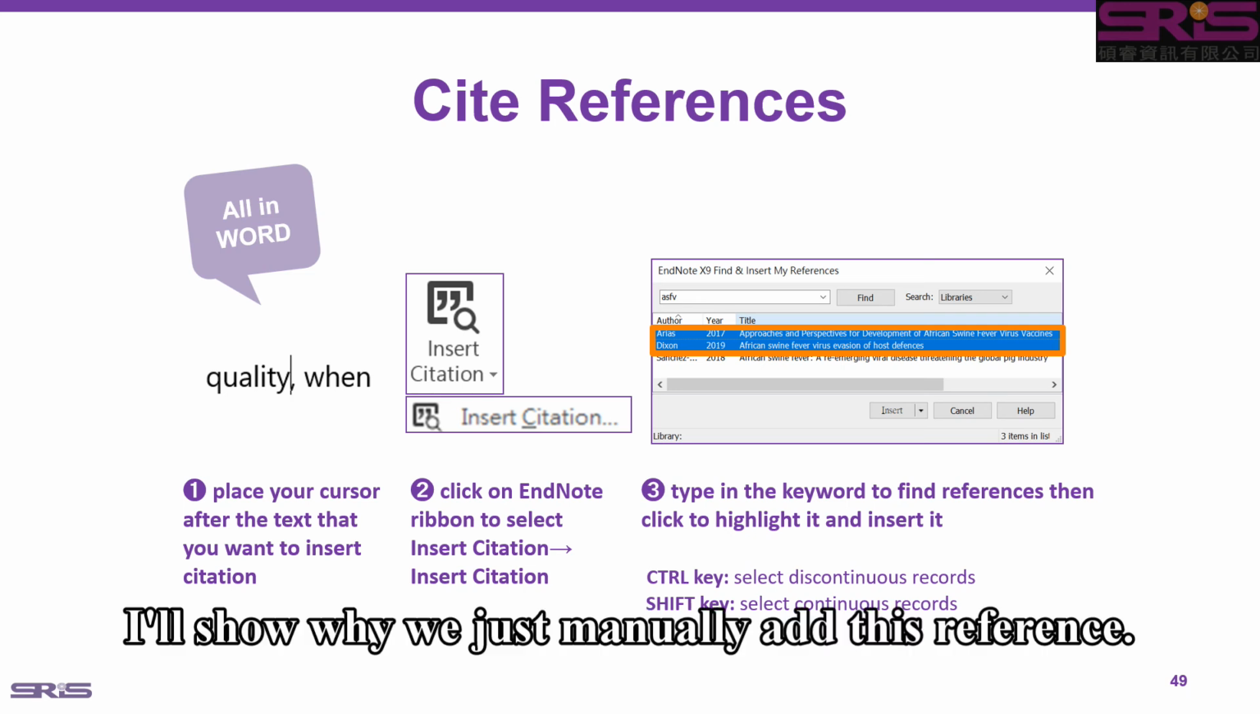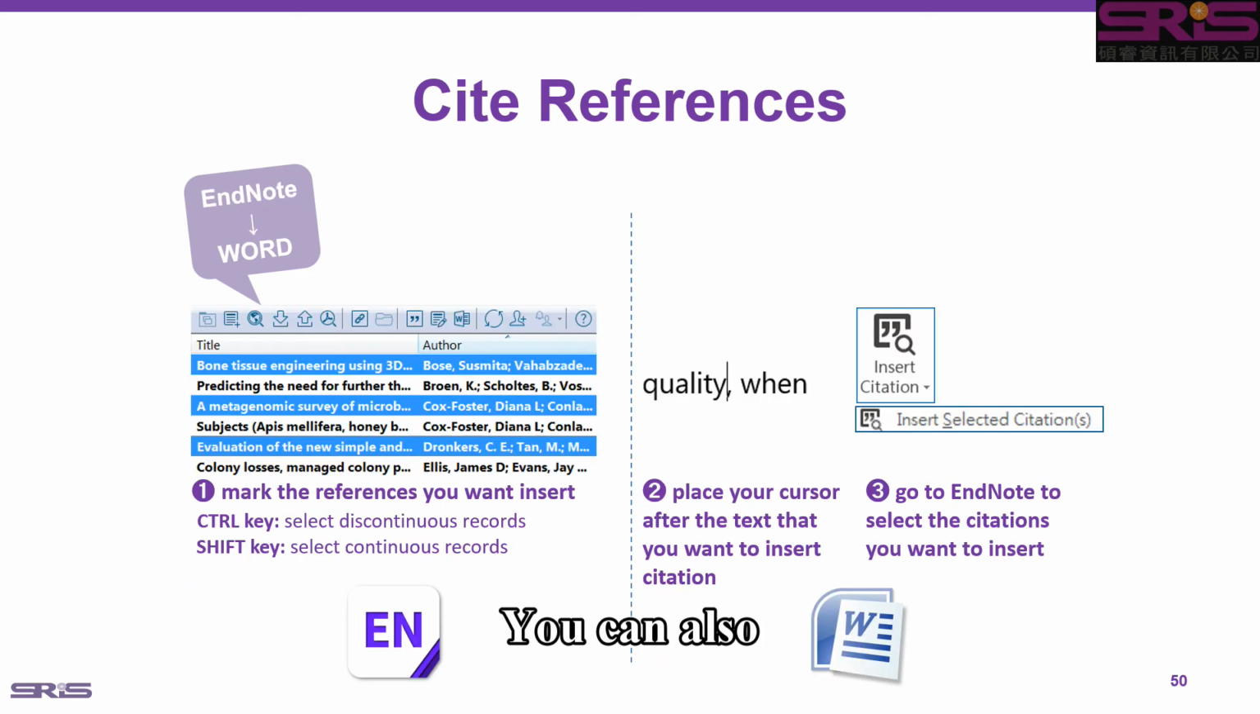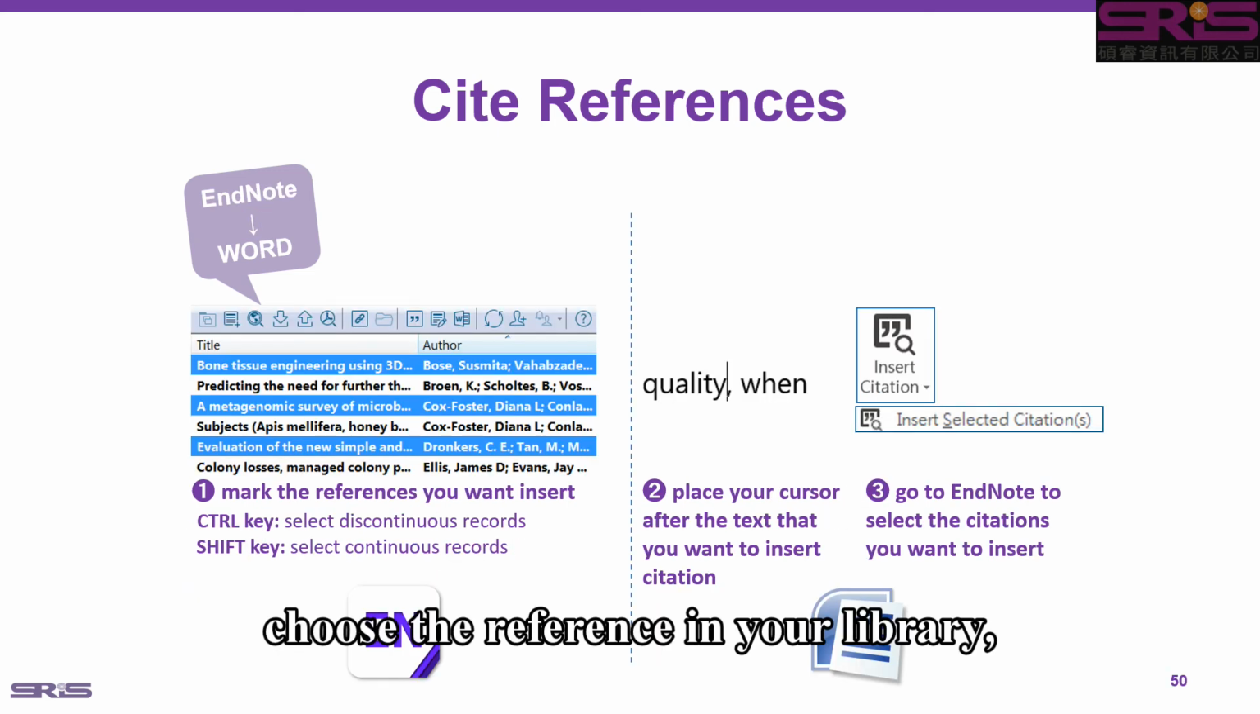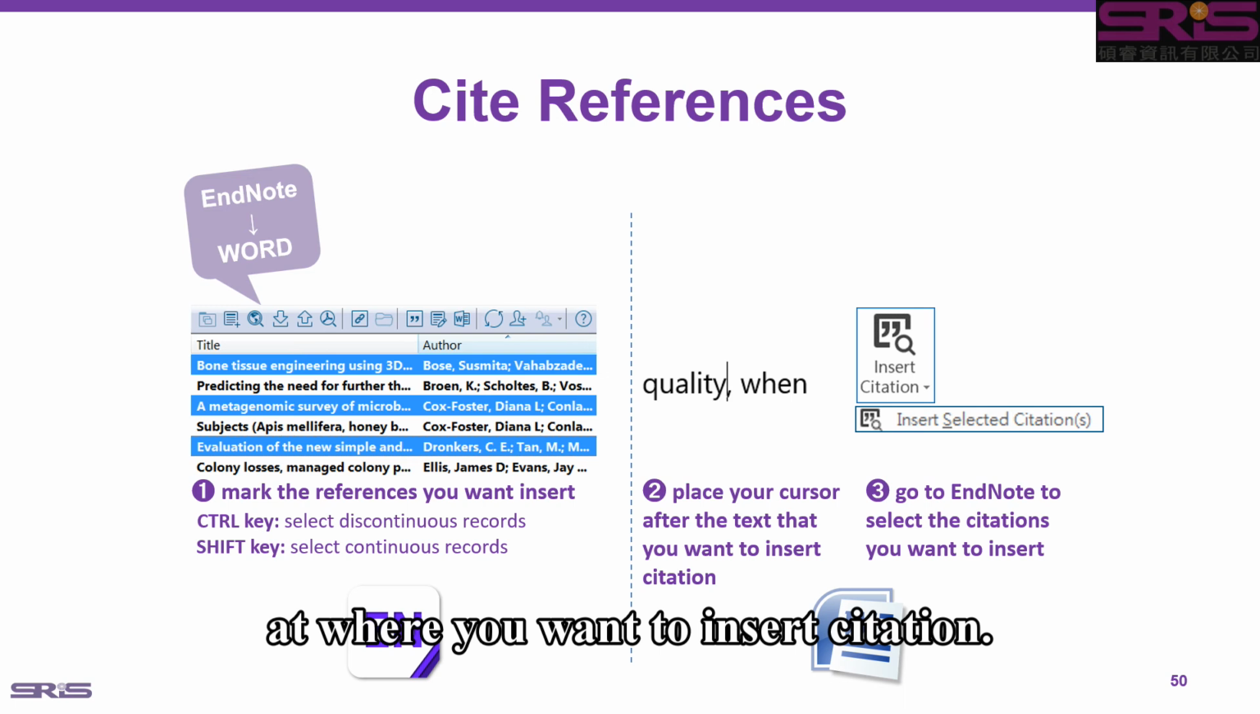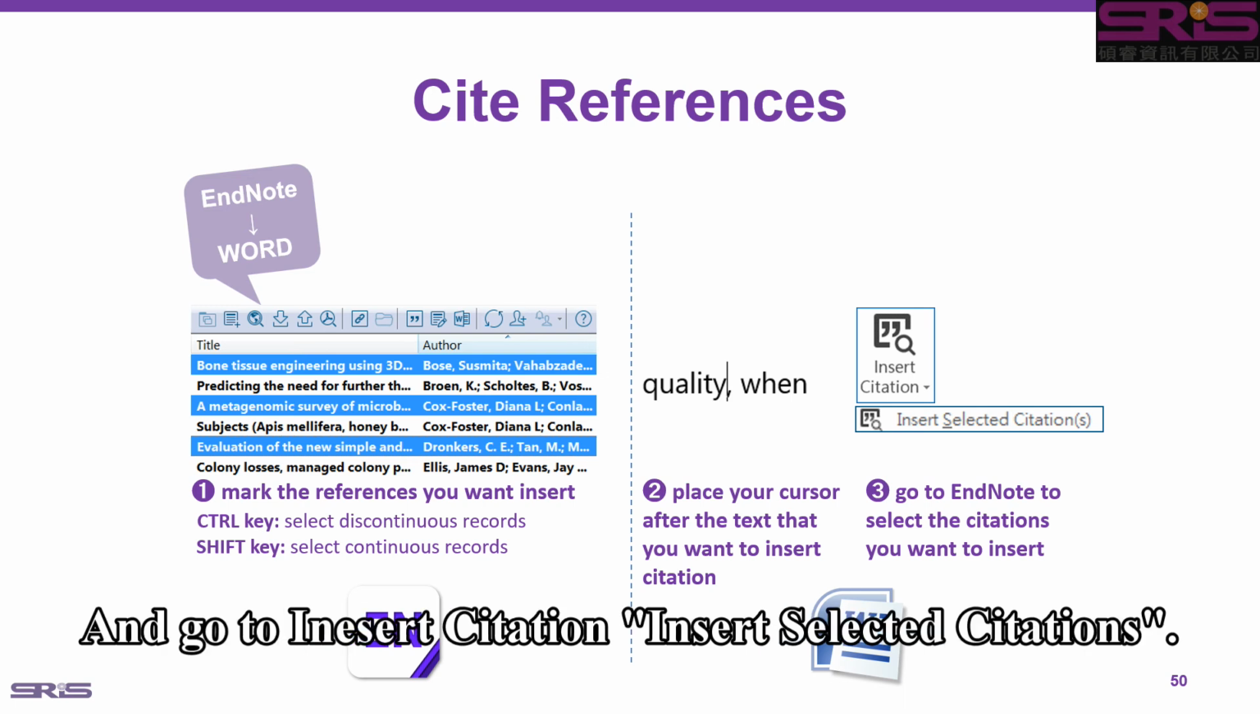Okay, I'll show you the manually added reference. You can also choose the reference in your library. Then go to your Word, then place your cursor where you want to insert the citation. Then go to Insert Citation, Insert Selected Citations.